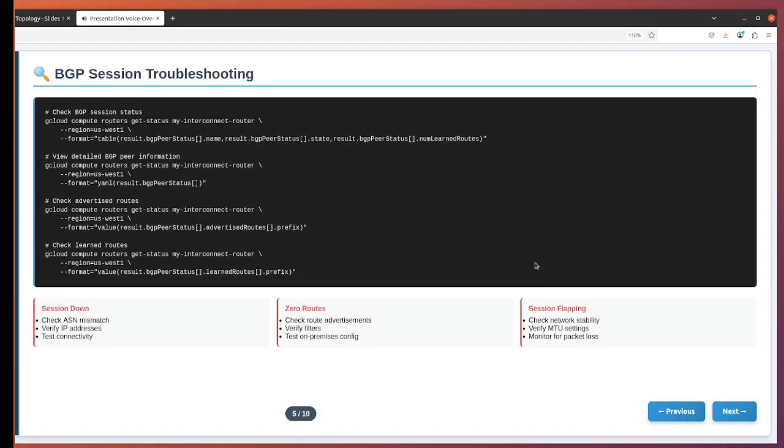BGP Session Troubleshooting. BGP troubleshooting is critical because BGP failures are often the root cause of hybrid connectivity issues. When BGP sessions are down, you have connectivity at the physical layer but no traffic flow.